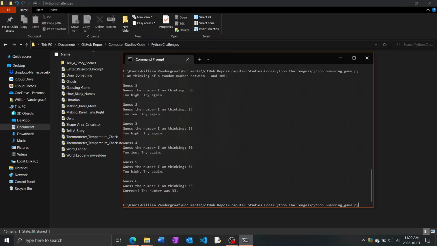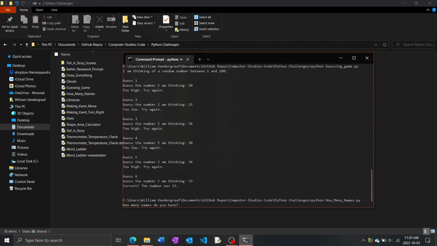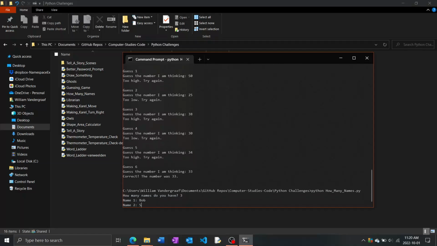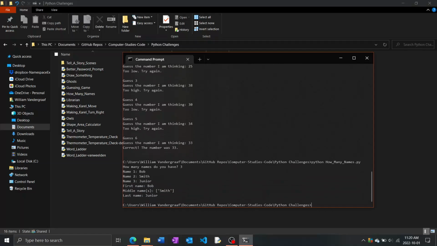We can do our how many names. How many names do you have? I have 3 names. Bob, Smith, Jr. My first name is Bob, my middle name is Smith, and my last name is Jr. So it's taking our first and last names as strings and then putting our middle names as lists, just in case maybe you have more than one middle name.